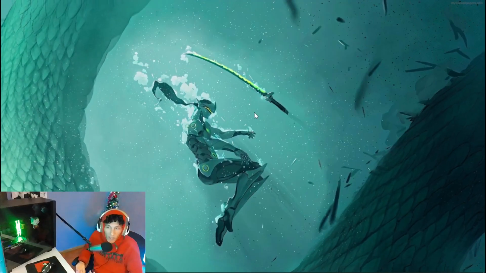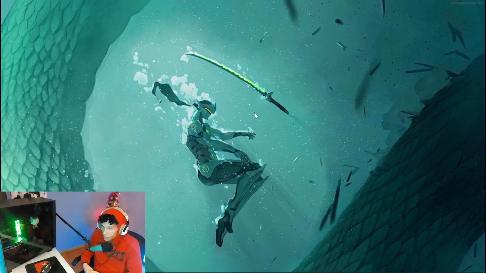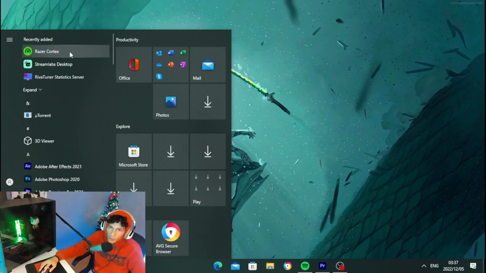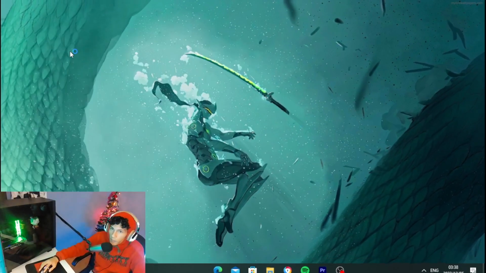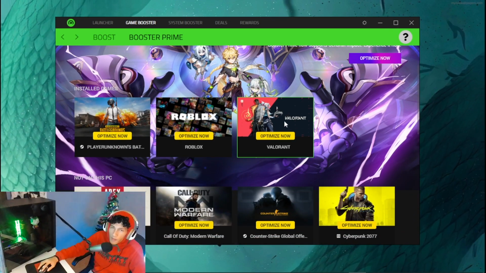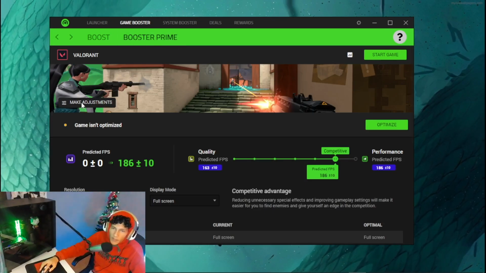Now for the users that do not have the Nvidia control panel, what you want to do is download Razer Cortex. I'll leave a link in the description so you can download it. Now open up the Razer Cortex application. Then head over to Booster Prime and click on Valorant. Then click on Make Adjustments.